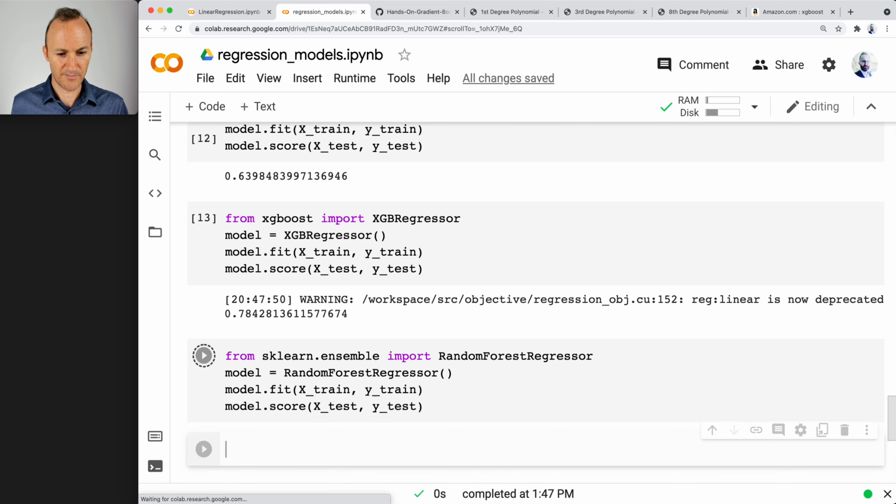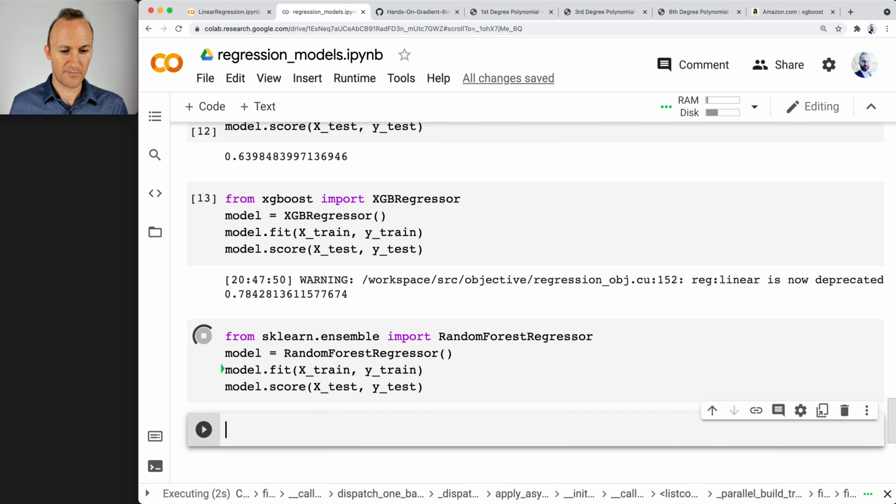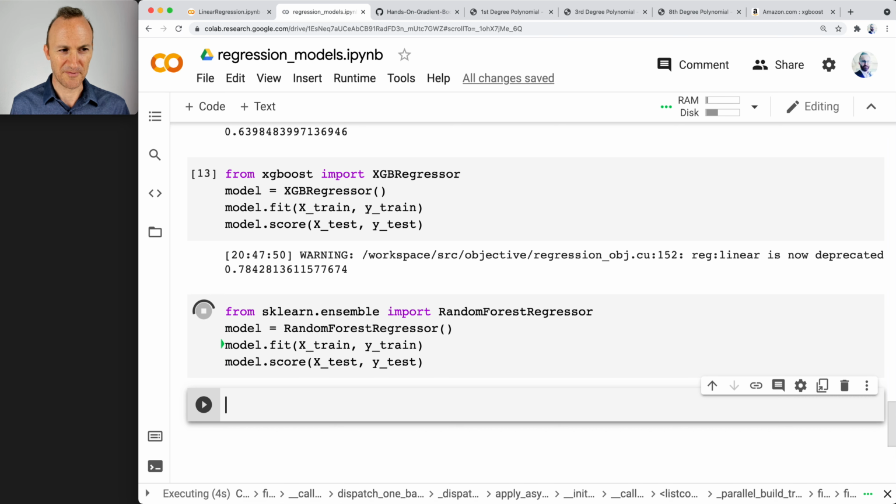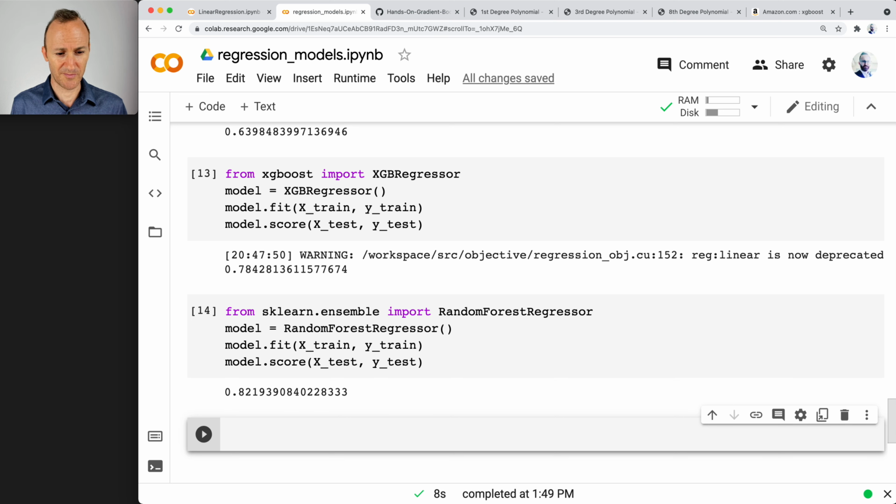Let's see how it does. It's taking a moment, right? I mean, it's building like 100 machine learning models, and each of these models is training on like 70,000 rows. These things are blazing fast. Look at that, it beats XGBoost. Wow. So a random forest regressor is doing the best with this particular data set. Different models will perform differently on different data sets.